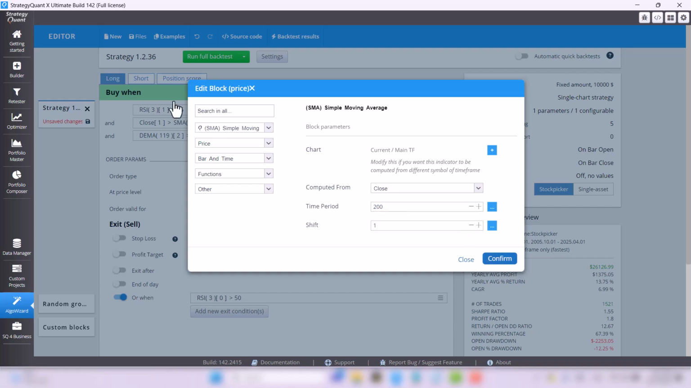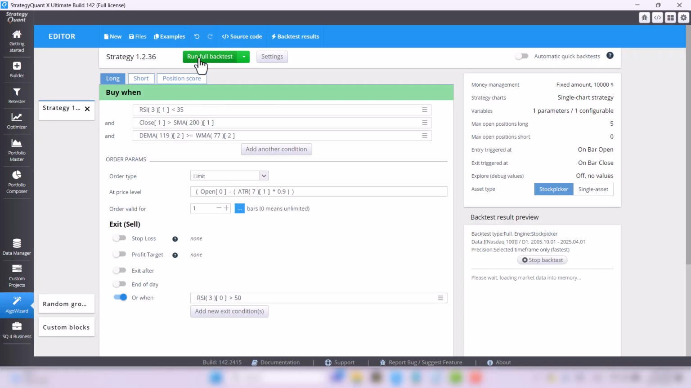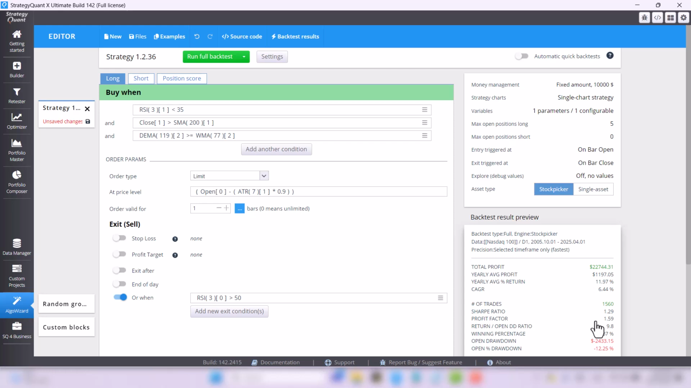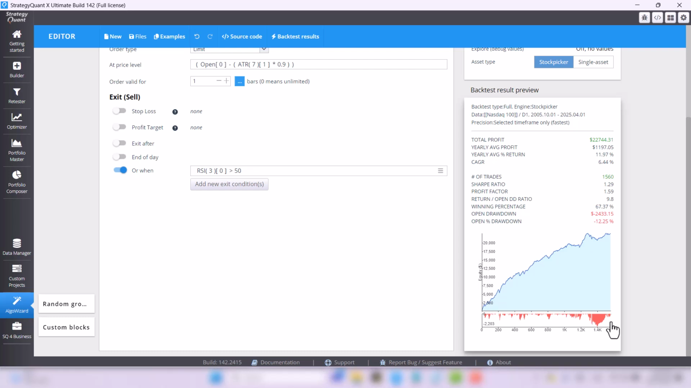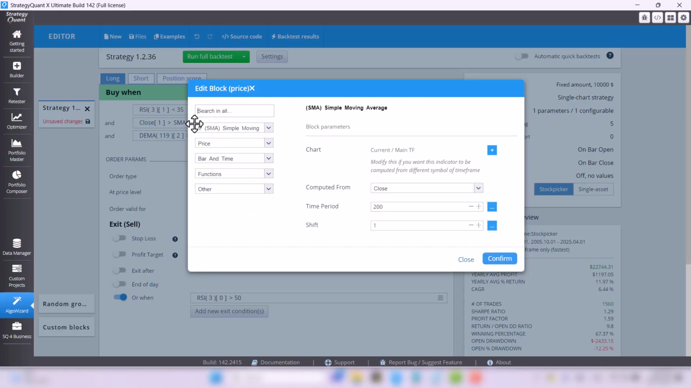Save it, run the backtest, and let's wait. This process is still the same. The result is 1.59, which means again it hasn't changed so much, but of course the changes are somehow visible. Don't forget to reset the value of simple moving average back to the default number, which was, if I remember well, 164.